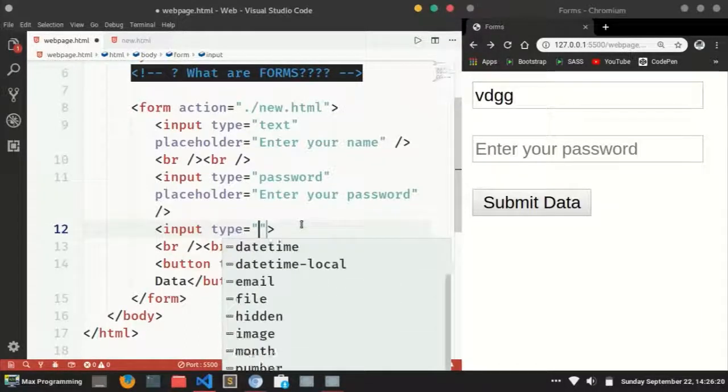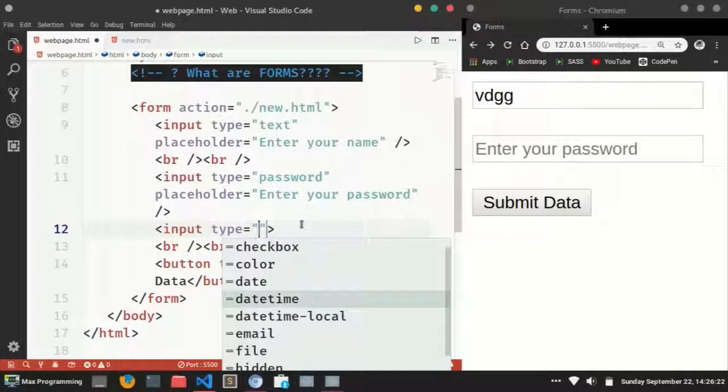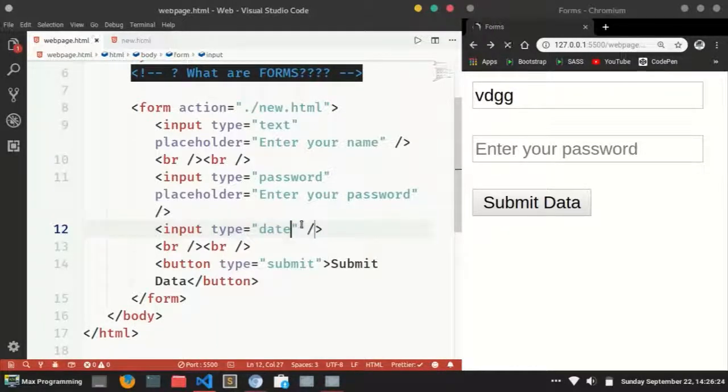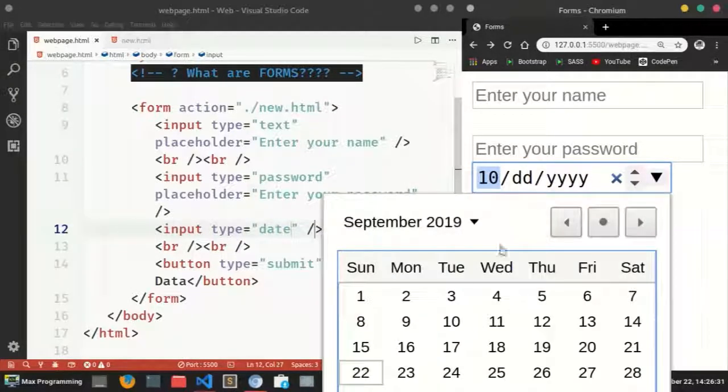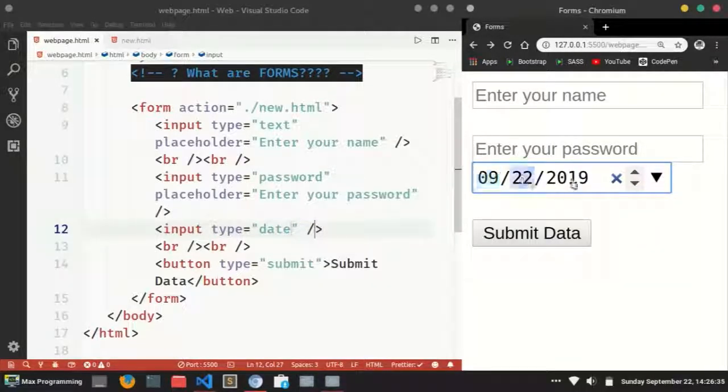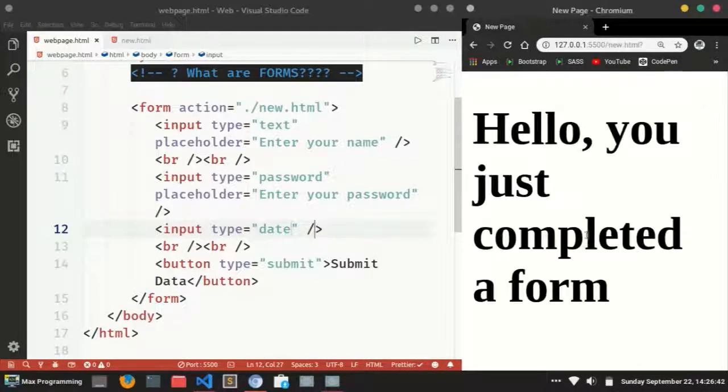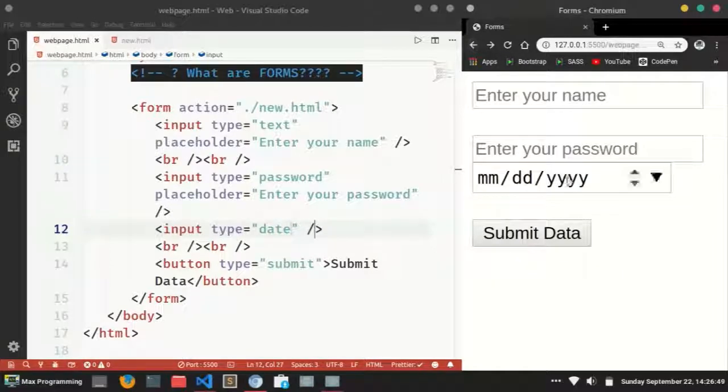So I'm going to pick any, like date, and let's check how this looks. And this is the date. You're going to use many types in future, so that's a good thing. It's 22/9/2019, and that's the correct date. So you're going to use many types of the form and create many forms, and then this looks very boring. So we're going to style it with CSS later in the CSS course.